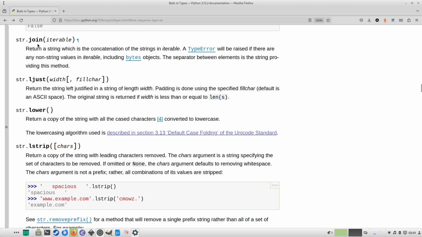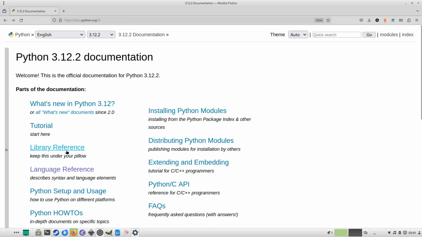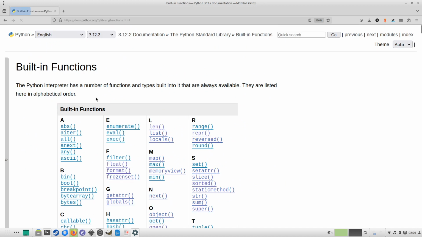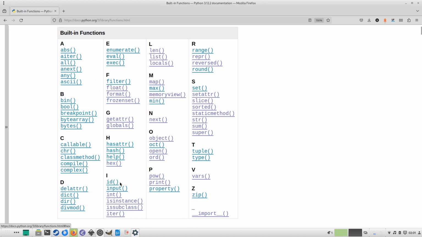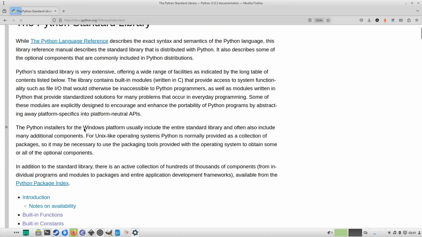str.join. So this we have already seen, the join function, I believe. Let me check if we have seen this. Library reference, built-in functions, join. No, we have not seen it. So I'll explain this join.